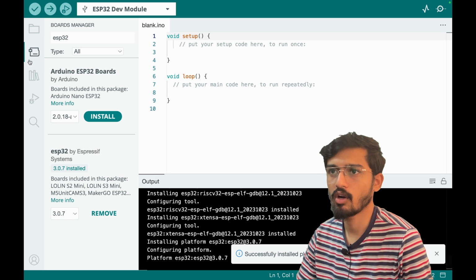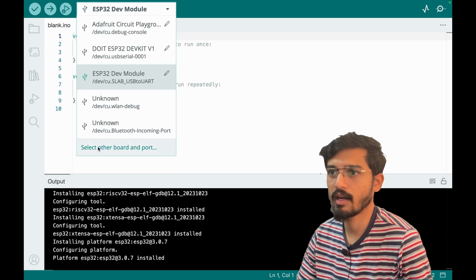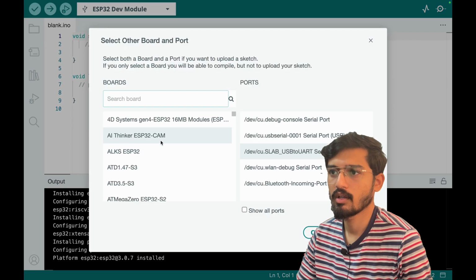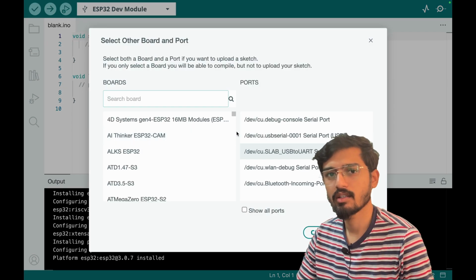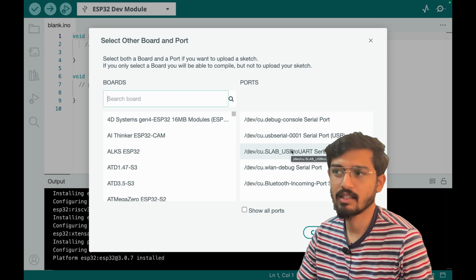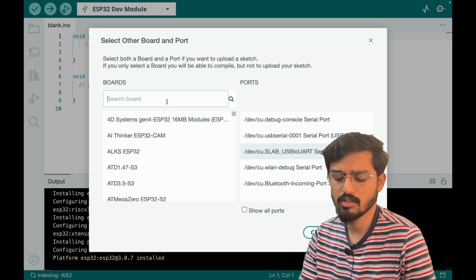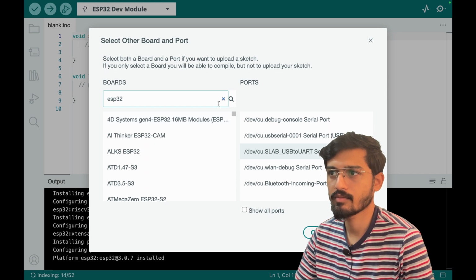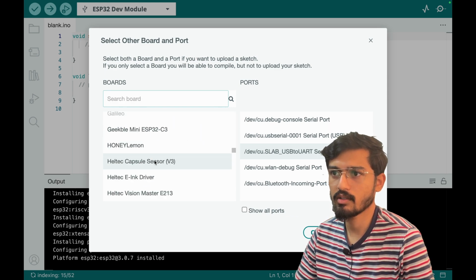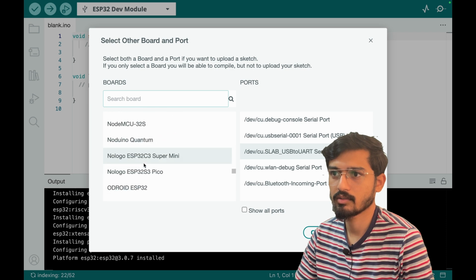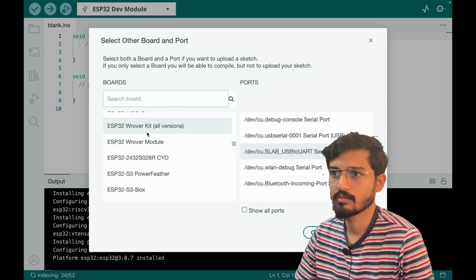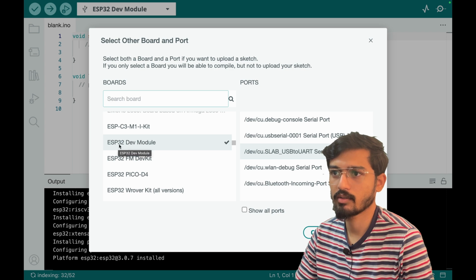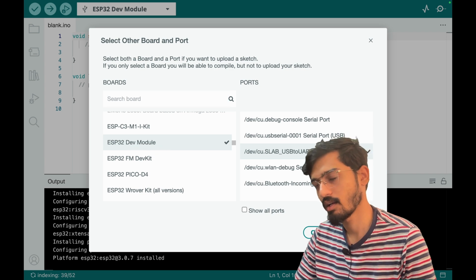Okay, so it has installed, and you can verify that by clicking here and selecting the select other board and port. So the drivers that you had installed earlier were required for the board to basically detect the port of the board. And now that you have installed the boards from the boards manager, you can easily try finding your board here. And okay, let me just scroll here and go to where it says ESP32, and it's already selected, so you want to select the one which says ESP32 Dev Module, and let me click on OK.